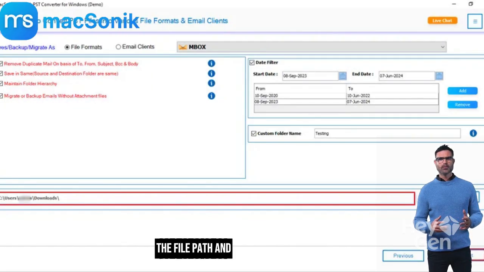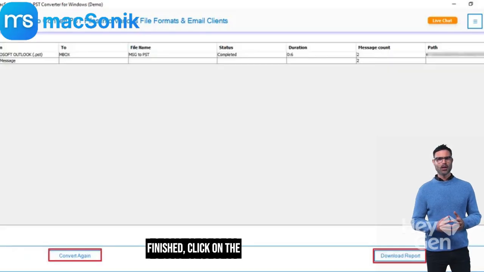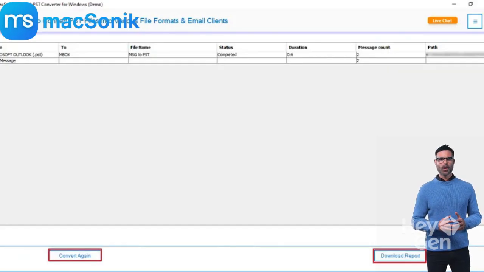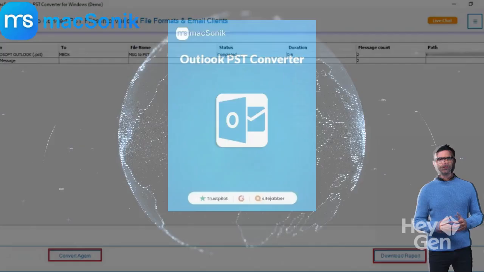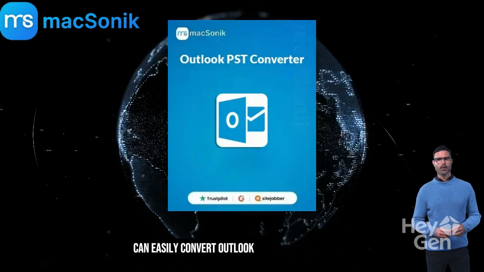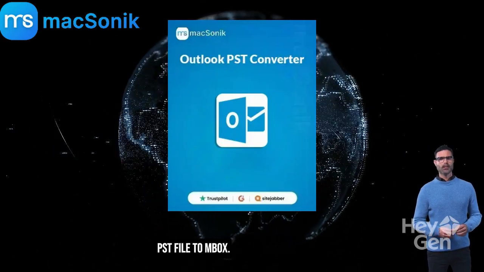Once you're done, save the file path and press the Convert button to start the conversion from PST to MBOX. After the process is finished, click on the Download Report button. Also, press Convert again for more conversions. This is how you can easily convert Outlook PST file to MBOX.